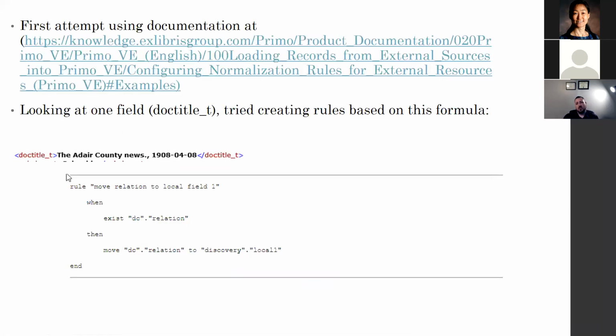So when getting to the point of creating the normalization rule, I first started this off by using the documentation that you see linked here at the top. And I just decided to look at one field, and that was the doc title T field, where we take the title of the document itself from the source record. And I tried to create a rule basically using the formula that you see down here at the bottom, this sample normalization rule here. So I tried doing that, and I went through different iterations of this on that documentation that's linked at the top.